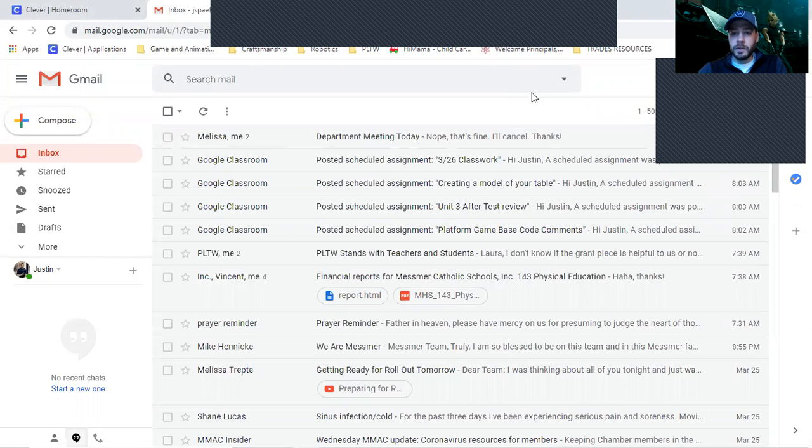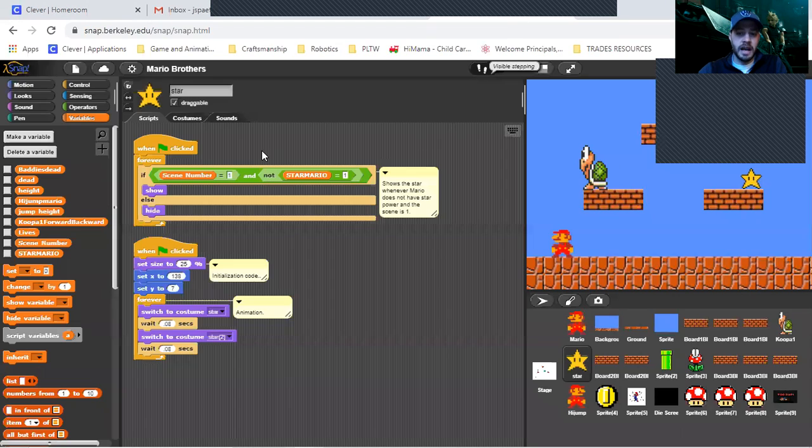Okay. So first thing, let's get to Snap. Here is my Mario. You'll notice I'm on my star right now. You'll notice these comments that are on here. And the comments are actually pretty important. So if I right click and I go add a comment, I can put a comment on any bit of code, right? I want you to do this for all of your code.